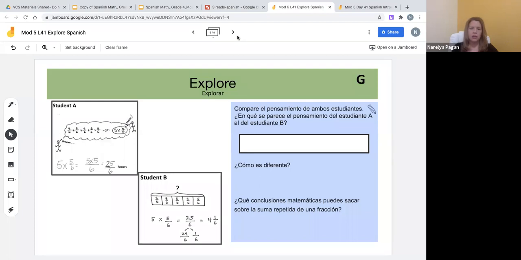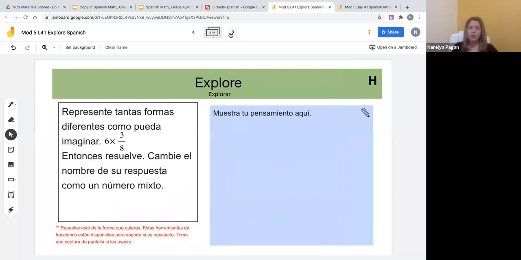So teachers, in this Explore section, you'll notice that there are also sentence frames to provide support for thinking, and also to provide support for dialogue, and also to provide support for collaboration if you decide to use multiple sticky notes as a group. Finally, teachers, in this section in the Explore, there is a nice section where students can represent 6 times 3/8. Please recommend to the students to utilize the tools in the Google Jamboard, to use the pen, the marker, to use the sticky notes, and to use the shapes to represent their multiplication of a whole number with their multiplication of a fraction.